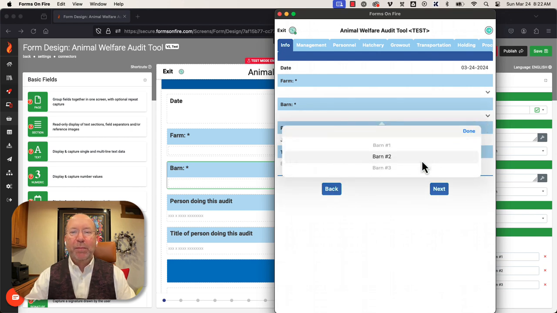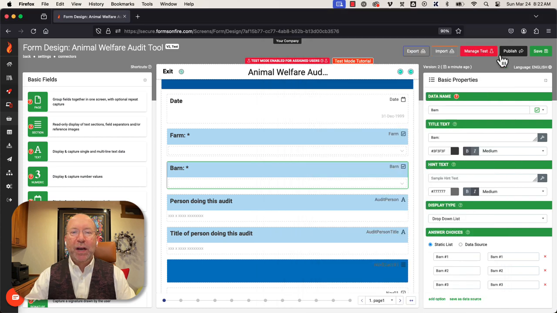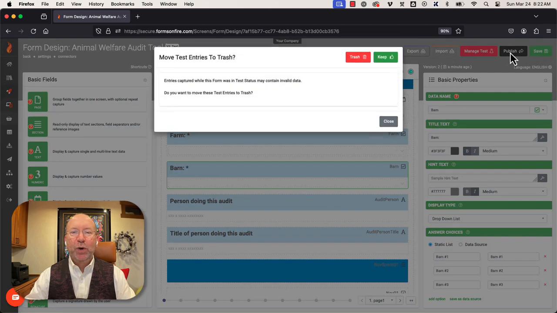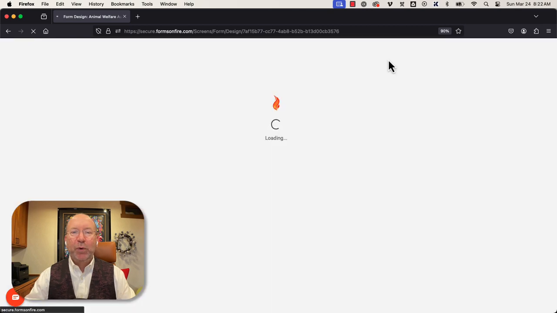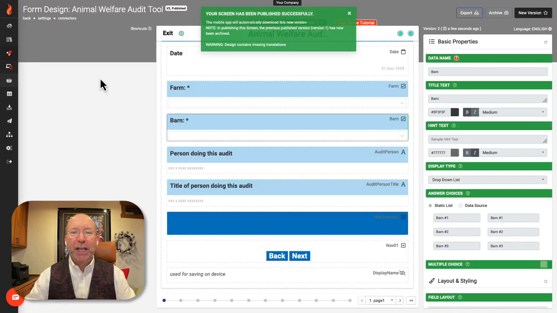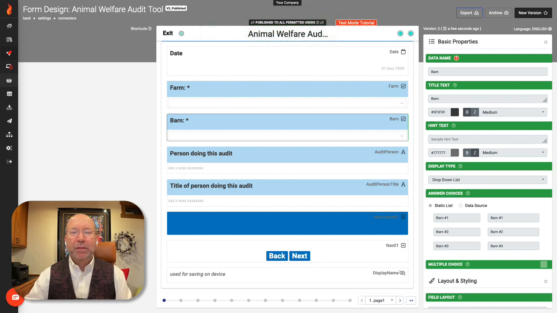Looking at the form in the app, we see that the barn field is now in the form. Version 2 can now be published and will be available to all users. The app will store version 1 until all saved drafts and tasks using this version have been completed and submitted. The beauty of this method is the seamless transition to new versions.